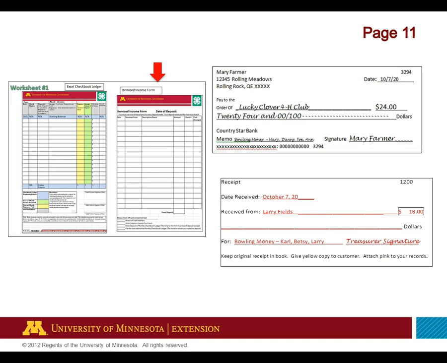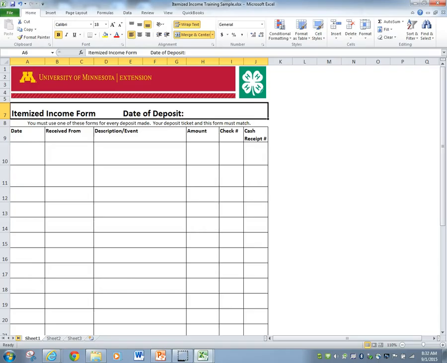I'm going to put the Excel document up on the screen and show you how the document works, and you can follow along and fill in the itemized income form with me. On the screen, you will see a copy of the Excel itemized income form. As I fill this form in for you, I want you to handwrite it in. The first thing we're going to do is write the date of deposit. And we know that the deposit is going in on October 15th.